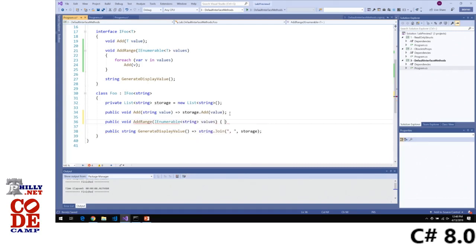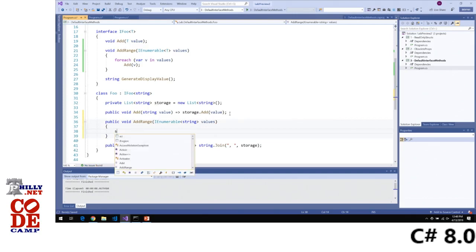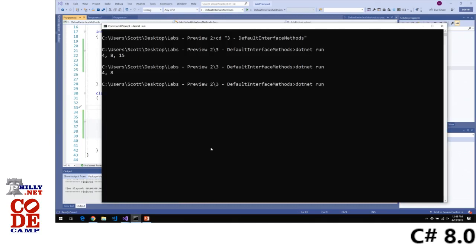But to prove it's actually taking this implementation instead of the other one, I am just going to do storage.Add. And the new Star Wars movie came out last night, so I'll do Star Wars. So now I provided that method, so I expect that one to take precedence over what's in the interface. And indeed, if I run this, instead of the 4 and the 8, I get my Star Wars instead.